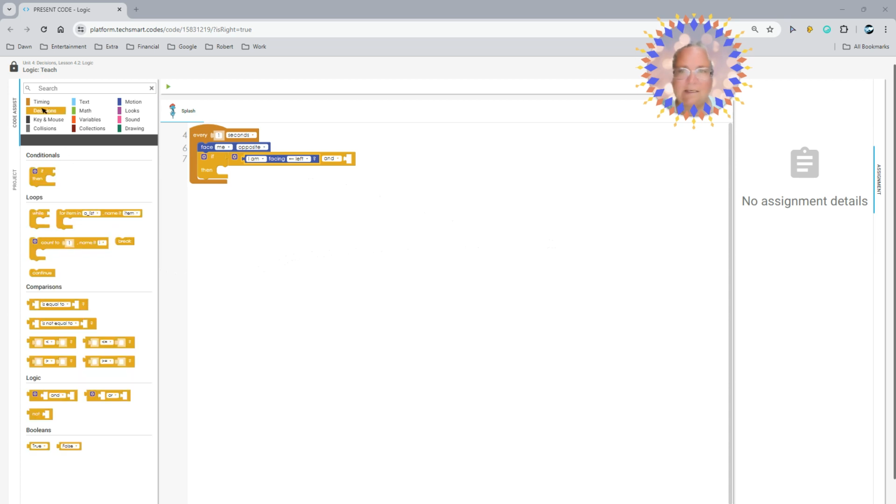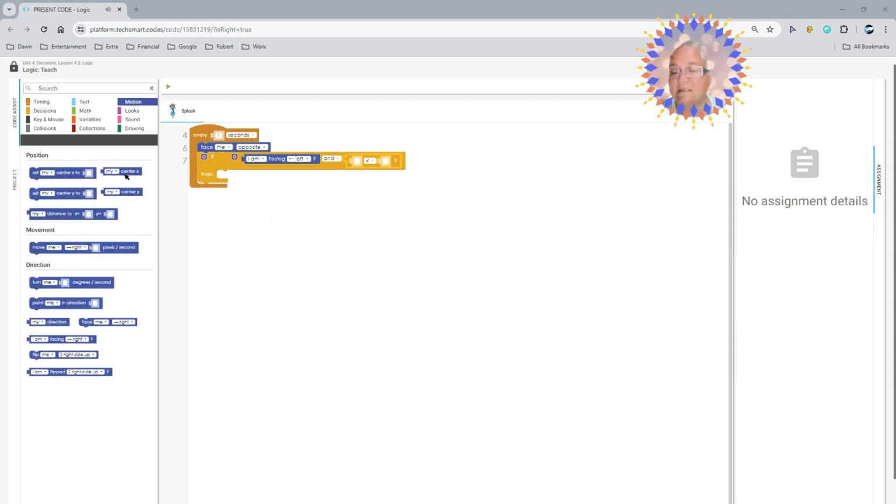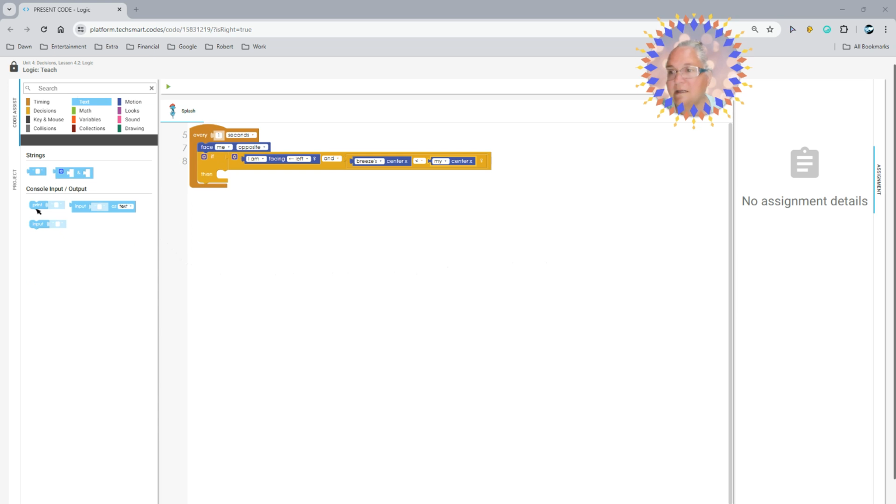I'm going to go back to decisions and get less than. And Breeze's center X. So I'm going to grab the center X and we're going to make it Breeze's center X is less than my center X. And we're going to actually print, hit print, and then we need to type in, so I got to click here. I see a land breeze.